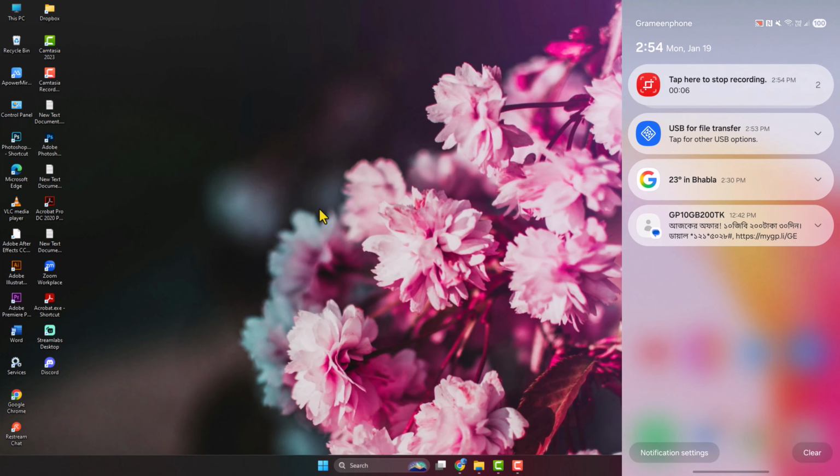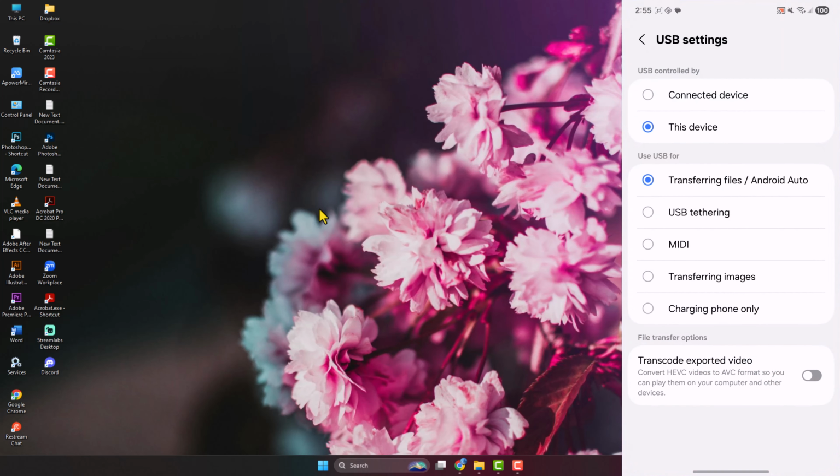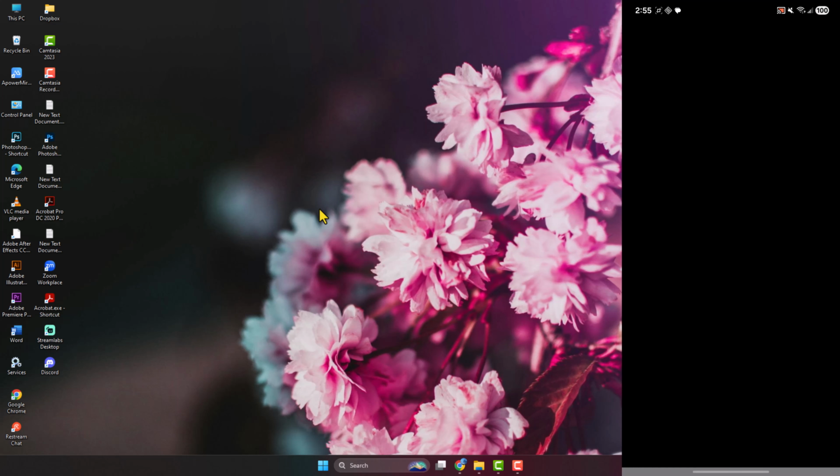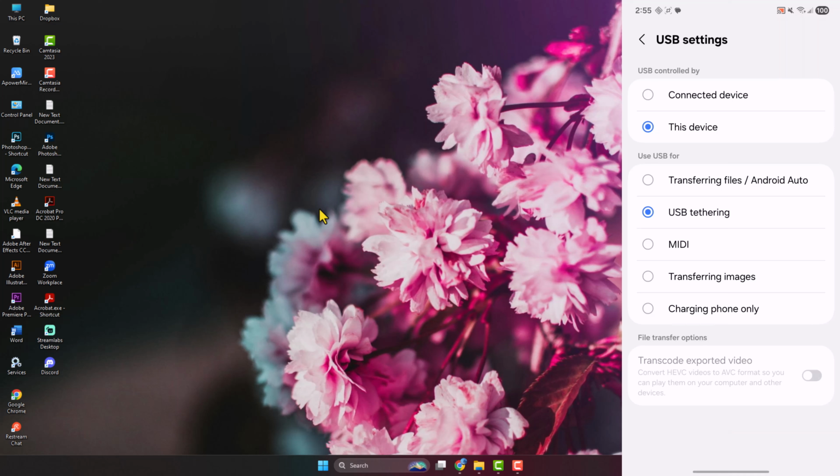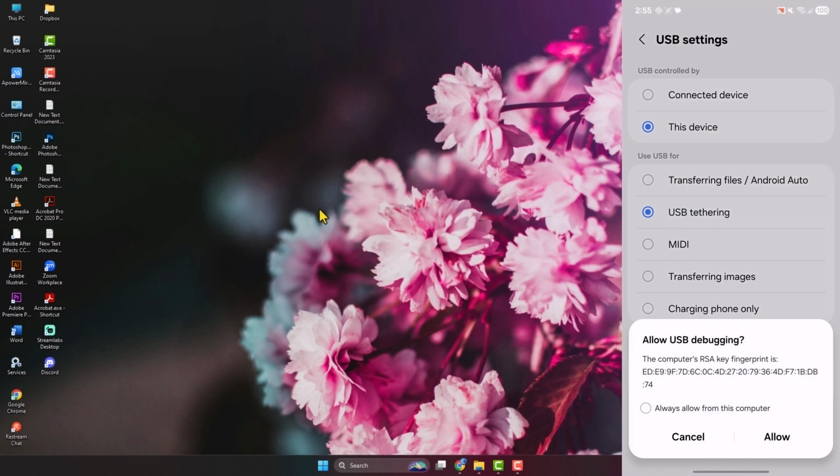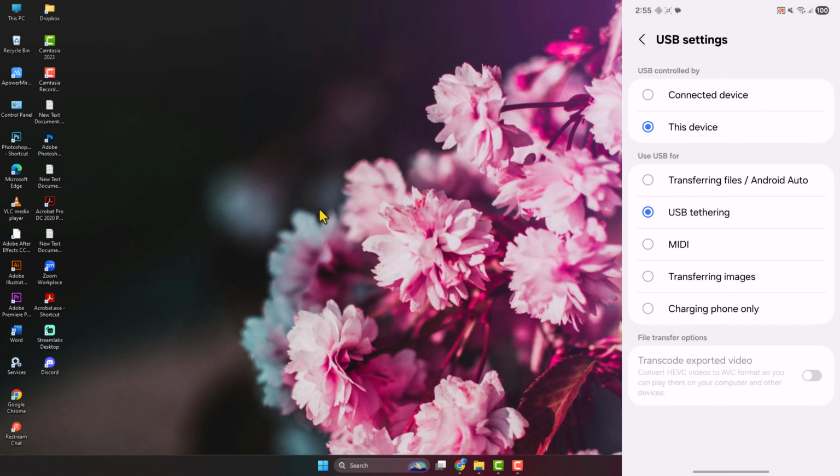Here tap on USB option. And now use USB for section. We have to select here USB tethering or USB debugging. And verify your phone pattern or lock. And once you select it, here you will find allow USB debugging option. So make sure to check this option. Always allow from this computer and then tap on allow.